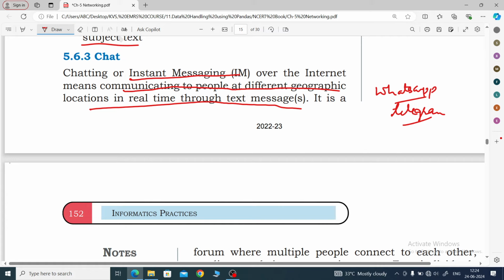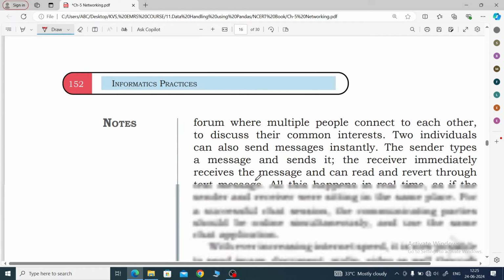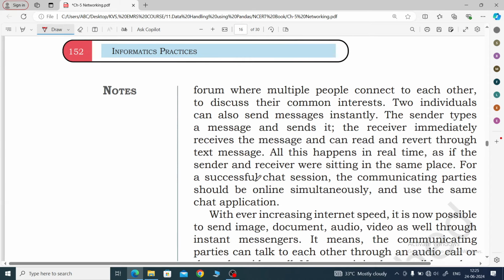Telegram, we are sending the chat, even in Insta also you are doing that. So in real time, from any geographical location you are sending a message through the internet, it is called chat. It is a forum where multiple people connect to each other to discuss their common interest, just like in a group. In a group we can discuss it. Two individuals can also send messages instantly, that is the personal chat.